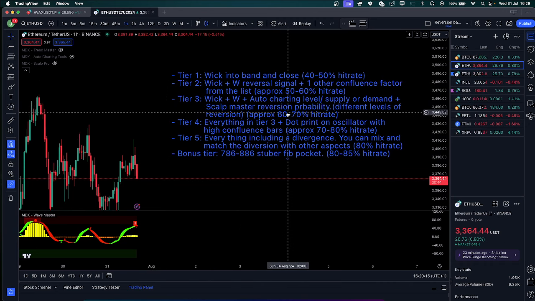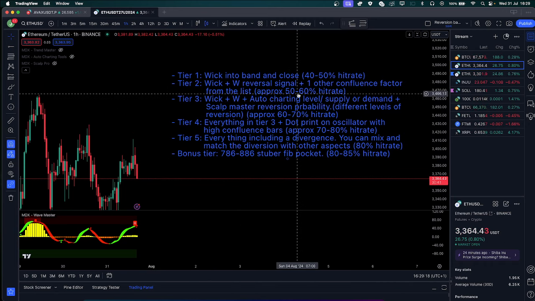This has about a 60-ish% hit rate. You can get it up to 70 based on price action, and Tier 2 has about a 50% hit rate.